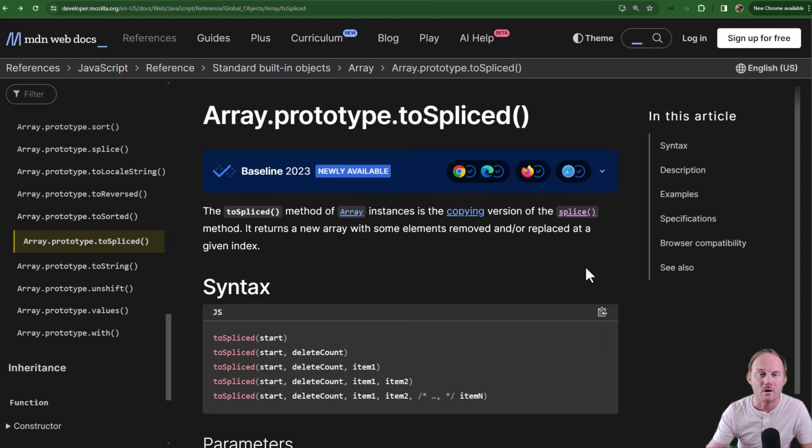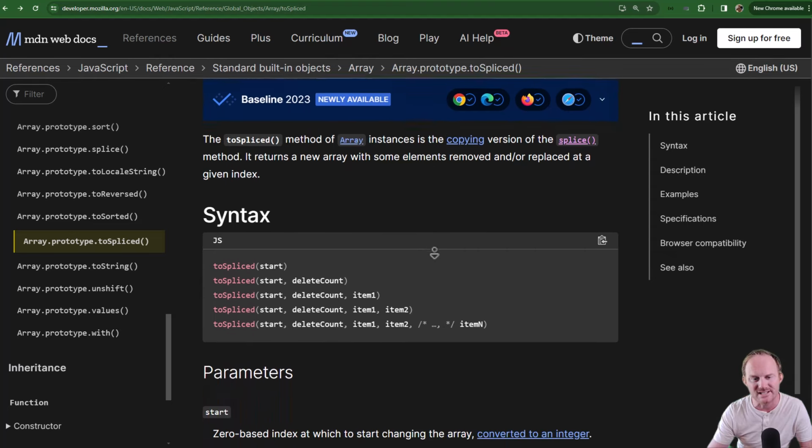And today we are in ES14 or ECMAScript 2023 with the toSpliced method. It is a prototype of arrays, which means if you're an array, you have the toSpliced method. I have the MDN docs open here. We'll hop over to our code editor in a second.